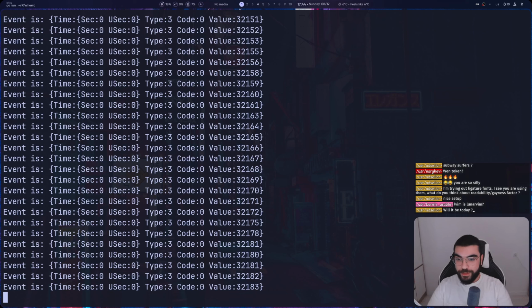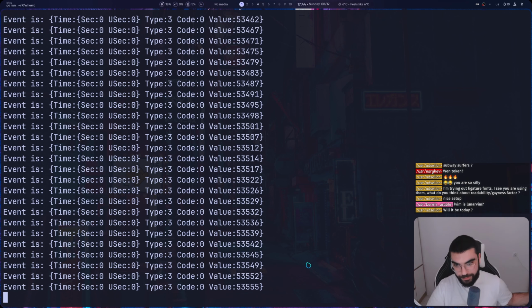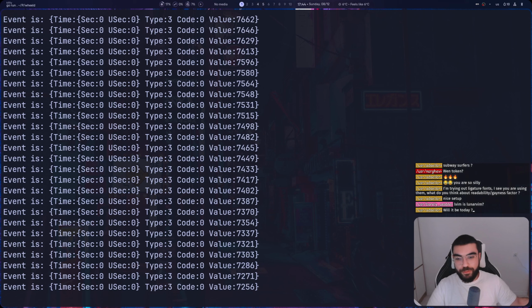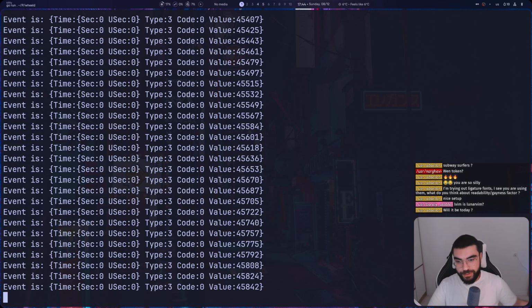Okay, so we get the events. Right now I am moving my racing wheel and we are receiving events. Let me move it all the way to the right so we can get the maximum value. So it's 65,535, and if I move it all the way to the left it's 0. So okay, we have the range. We are going to use that.